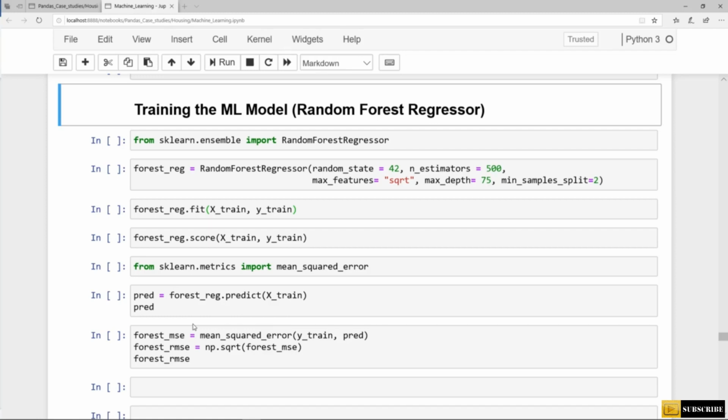All right, we have created the training set and the test set, and first of all, we have to train our machine learning model with the training set. And the question is always which model or which algorithm to use. And there are quite a few regression models available.